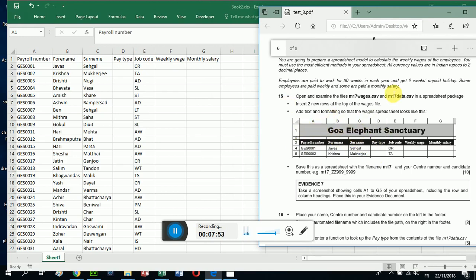They don't give me any direct things. In other words, they don't say, okay, Goa Elephant Sanctuary has to be this certain type of font, Calibri, and this has to be this and that, and the font size, whatever. I have to eyeball it. I have to be very careful because this is worth 10 points and I need to be careful.